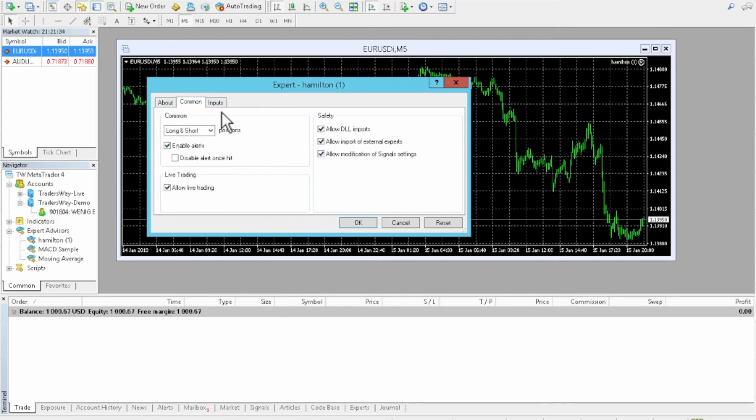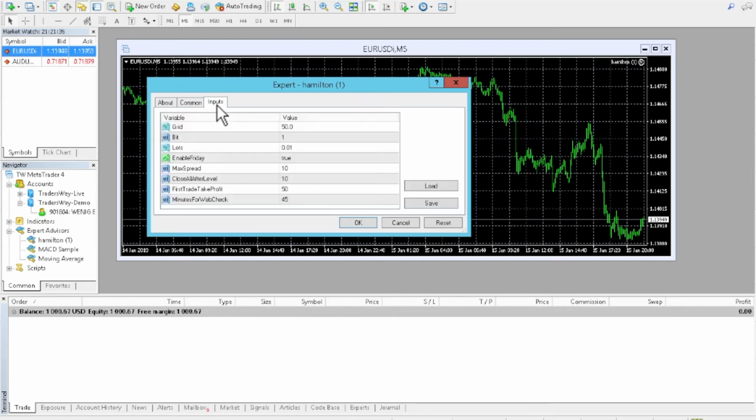Under the Inputs tab, you can change all the variables for the Hamilton algorithm at your own discretion or as market conditions vary. Let's say you desire to close positions after 11 p.m. Click the Close After Value input field and change it to 11 by typing in 11. When you are done with customization, click OK.